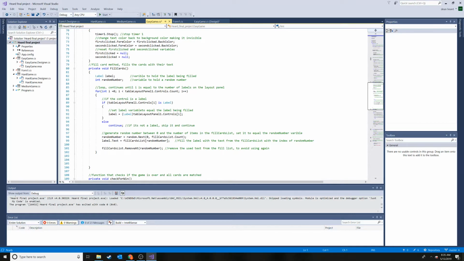And that's all this for loop does: it goes through and fills every label on that layout panel with a character. The last thing it does is remove whatever it used to fill from the list so it doesn't use it again. And it goes through until all the labels are filled and essentially the list is empty.